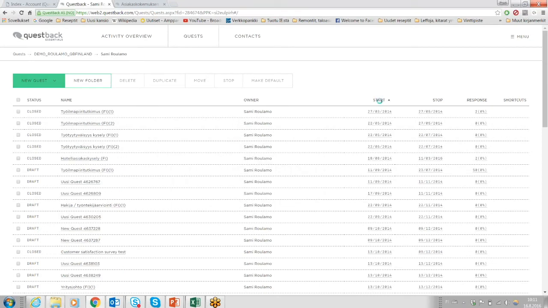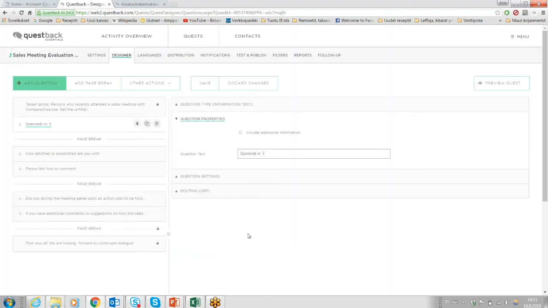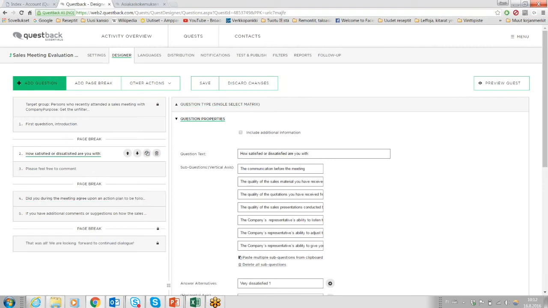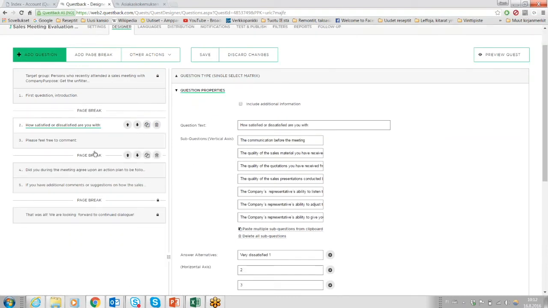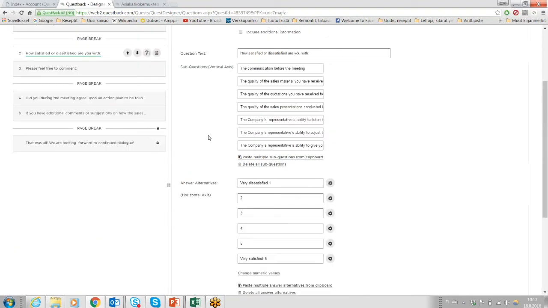And I'll just sort this quickly so you can find it easily. There it is. So we have a ready-made structure. Some of the question text doesn't look too good, so I'll change it. Introduction. That's fine because it's just information text. And then you just ask different things regarding the actual sales meeting, satisfaction, comments, whether certain things were agreed upon during the actual sales meeting, etc. So we have a ready-made structure now.